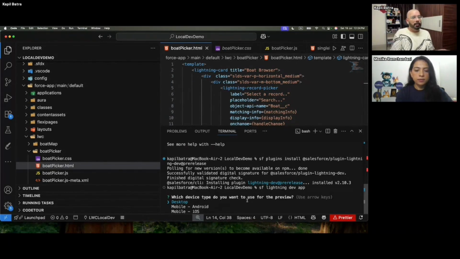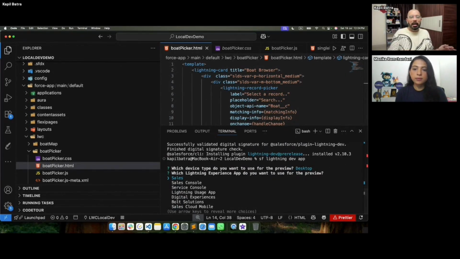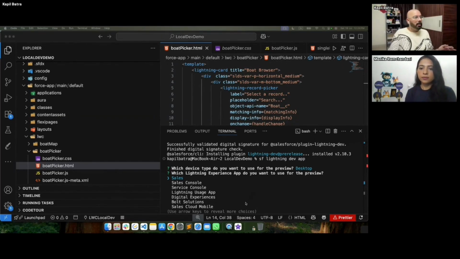So I'll hit enter. Now, after hitting enter, it is going to give me options about the applications that I'm having in the environment. So right now, these are the default applications that I have, like sales, service, experience, sales cloud mobile. These are the applications that I'm having. So from these applications, I'm just going to open it in my default application. And here my default application is the sales app. Okay. So I'll open the sales app.